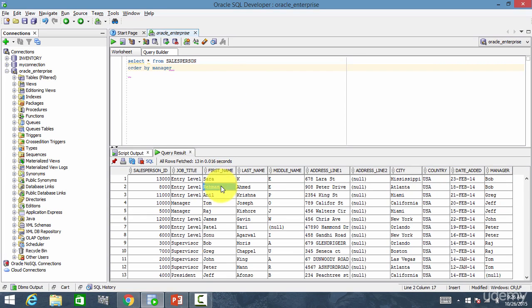Sarah, Rahman, Bob is the manager. Anil, Greg is the manager. For Tom, Raj, Jeff is the manager. James, Patel, Peter is the manager. So this is the column which is defining the parent of the row, right? And who doesn't have a manager? Jeff doesn't have a manager. You see, Jeff, and he doesn't have a manager. It is null. Why? Because he is top of the hierarchy, right? Yes, because he is top of the hierarchy, he doesn't have any manager.